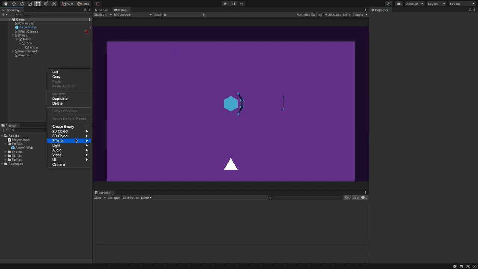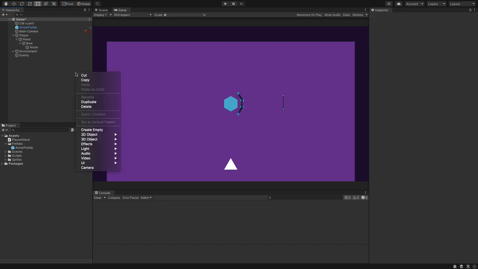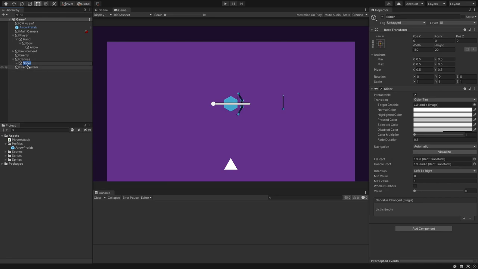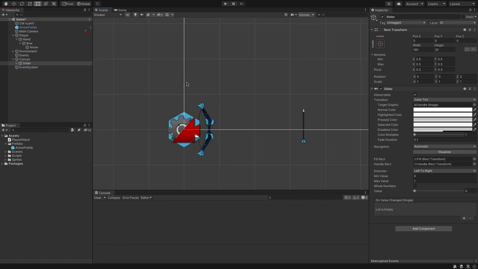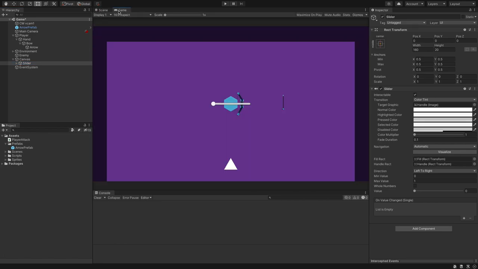So what we need to do is create an empty game, sorry, not an empty game object, we need to create a canvas, so a 2D or a UI, and we can do slider. So you can see here we get the canvas and the slider, which looks like this. Now this doesn't look much like an actual thing, so let's go into game, we can see it easier there.